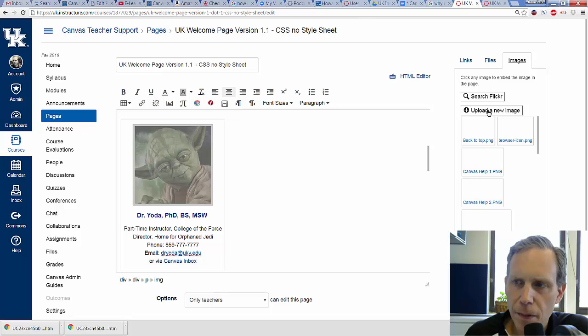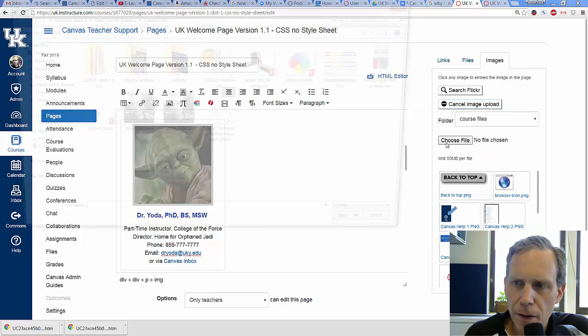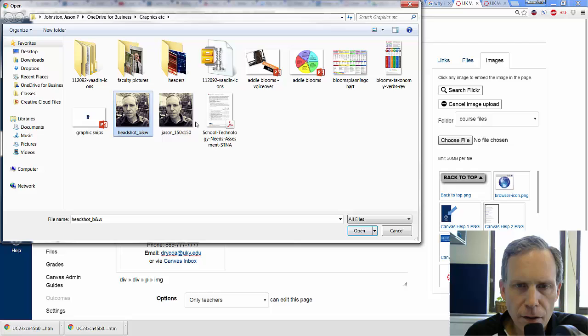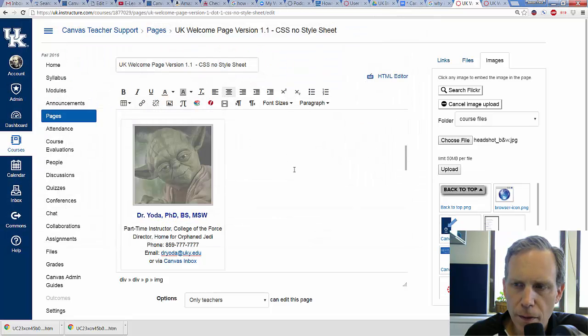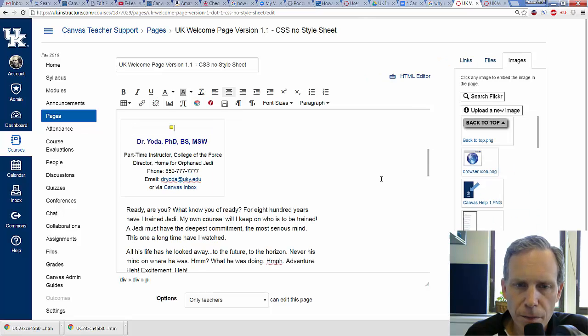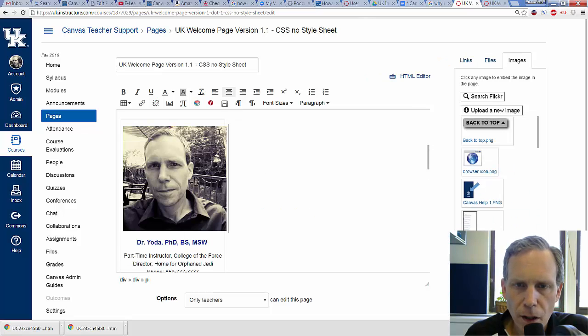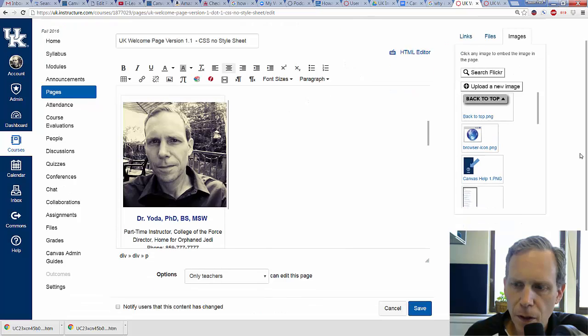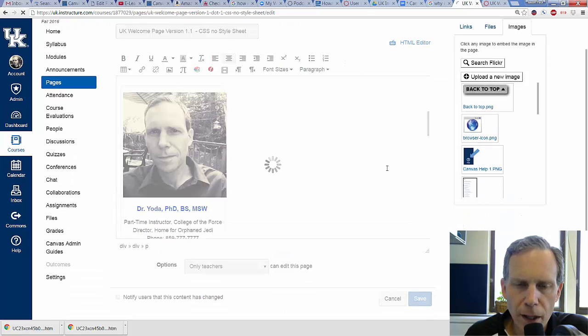Go over to Images, and you're going to upload your new image. Choose, ideally, a square picture of some sort, and then you still have to upload it again after you've chosen the picture. You'll see that it kind of pops out of the box a little bit. I'm going to look at what would happen if I hit save right now.